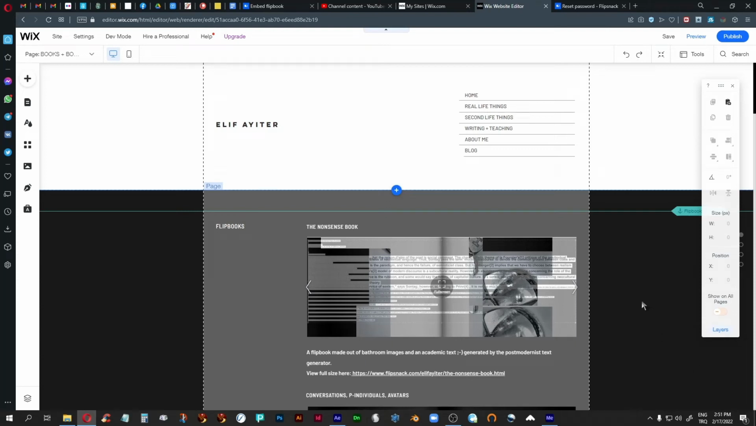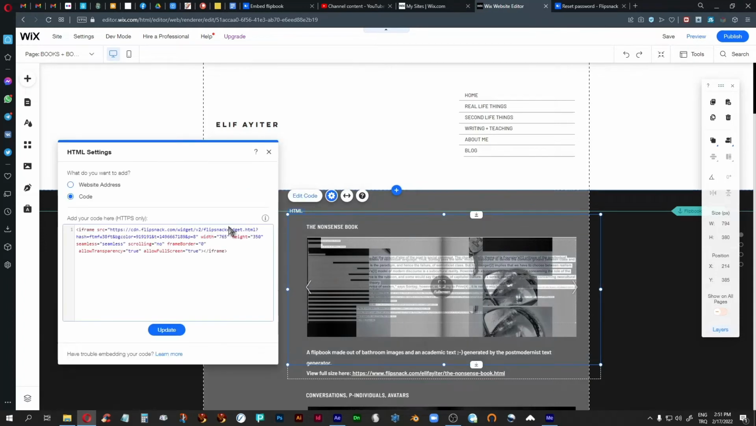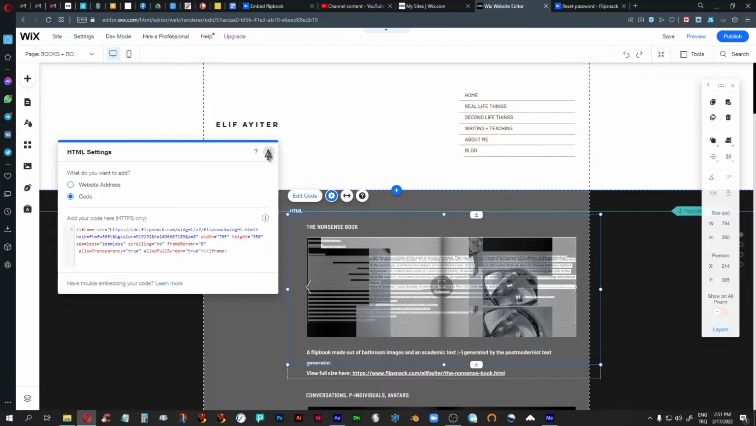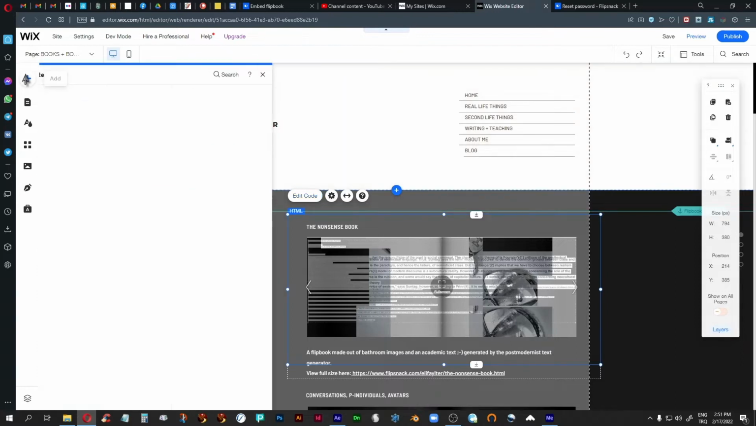In order to explain to you how embedded content works on Wix, I went to my own website where I have some embedded content, such as these flipbooks here. And when I click on this, it says edit code, and there's an iframe code in here. So let's look at how that is done.